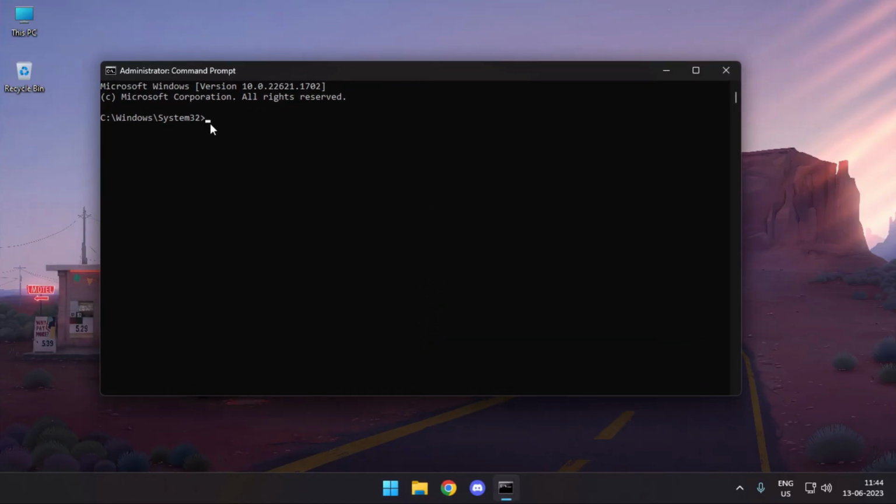Once you are in CMD, you will be getting C:\Windows\System32. In case it's not showing System32, it means that you are in the non-admin mode. Run CMD once again as an administrator.